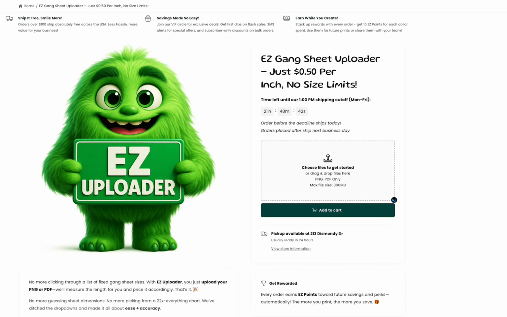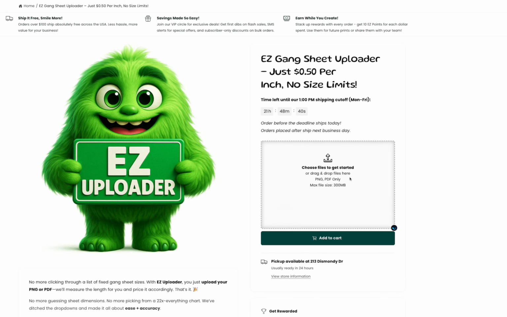Hey there! Welcome to the Easy Gang Sheet Uploader, your new favorite way to upload DTF gang sheets without the guesswork. Let's walk through how it works.